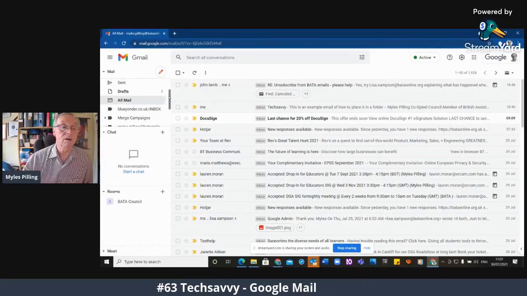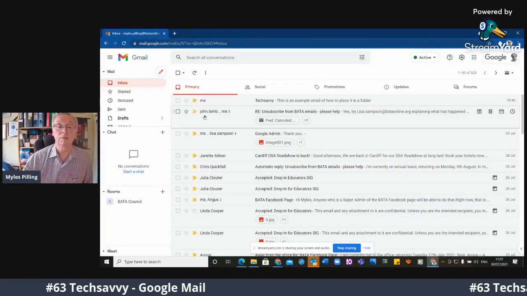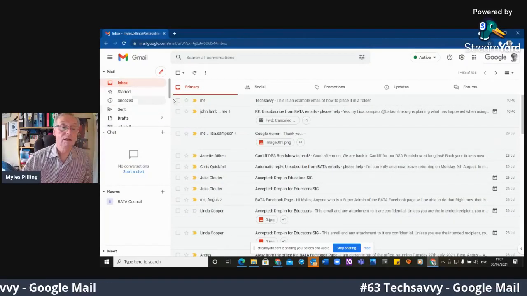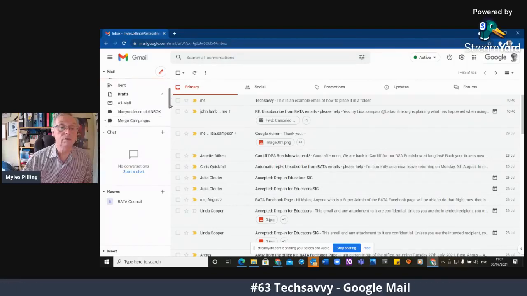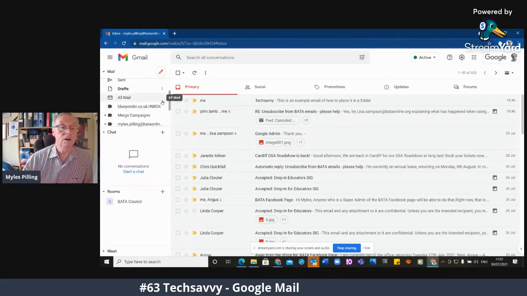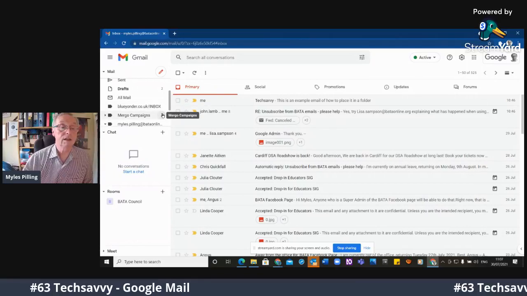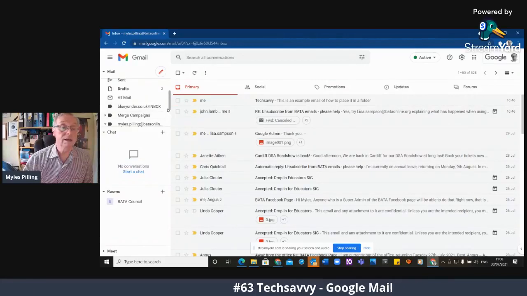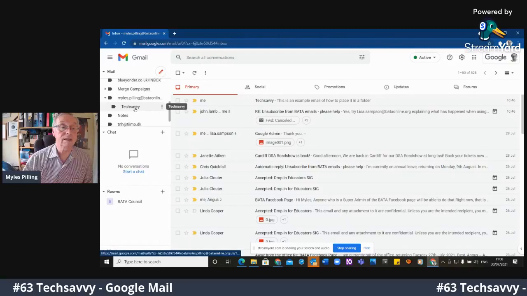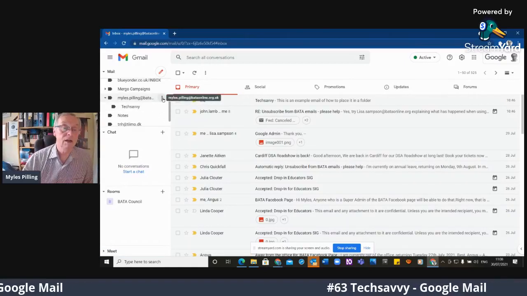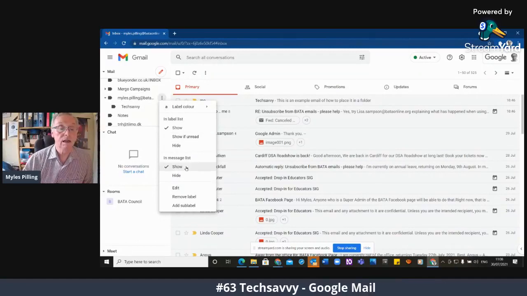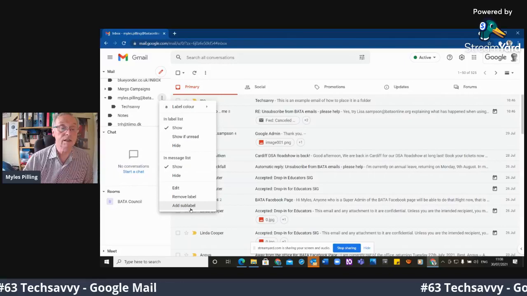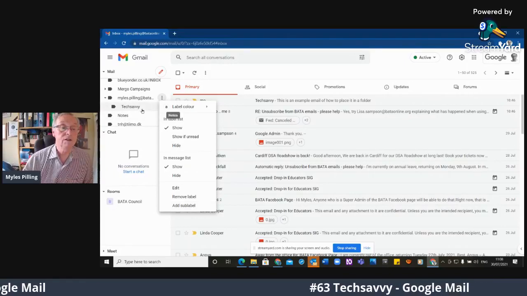But I'm going back to inbox, which is the ones that have come in, and this Techsavvy one. Now, going down to all mail, there are 3 dots here, and these are where people can create folders. Say you want to keep a particular one, and I have created one down here called Techsavvy. How did I do that? Well, I just clicked on these 3 buttons here, and it says add sub-label at the bottom, and that's how I created it.